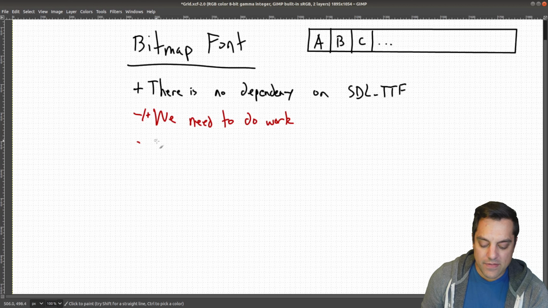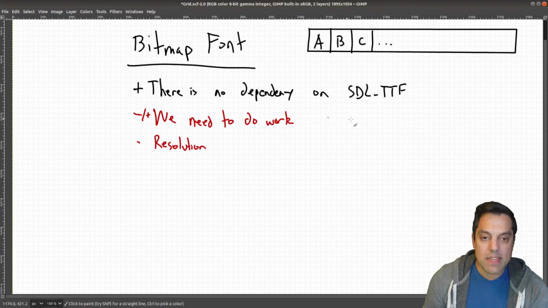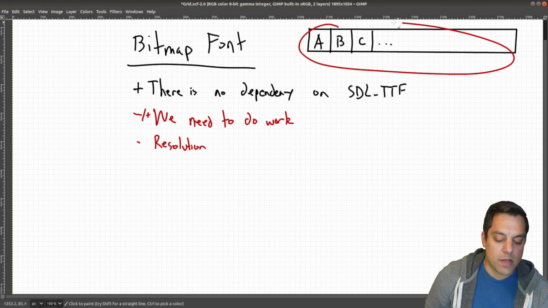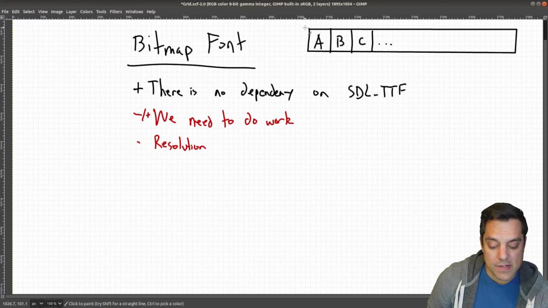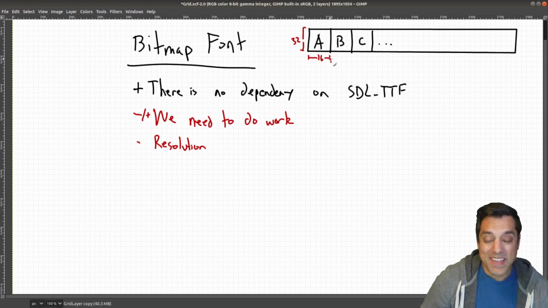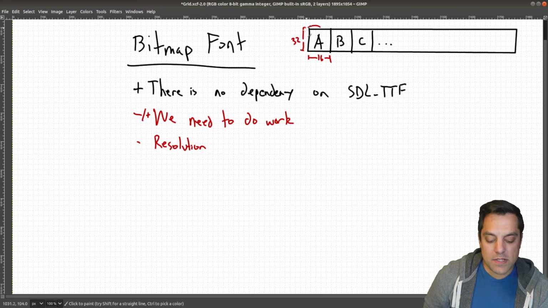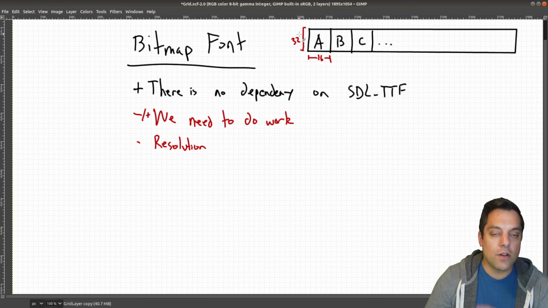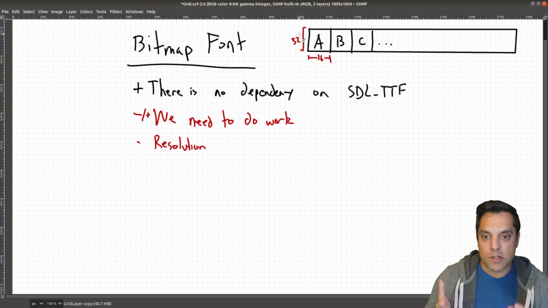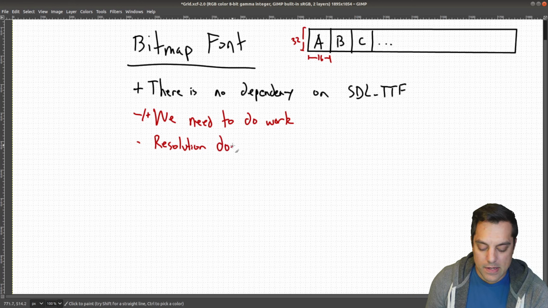But the other negative is the resolution here. So whatever the size of this bitmap font is that we make here, maybe these are, say, let's give a dimension to this, 32 pixels by 16 pixels or so. If we scale this up, or if you release a game 10 years later, well, this is your maximum resolution. Now you can always mitigate this by recreating the fonts at a higher resolution, but there is some work to do there. So the resolution does not scale.